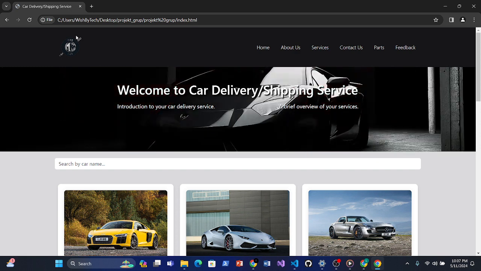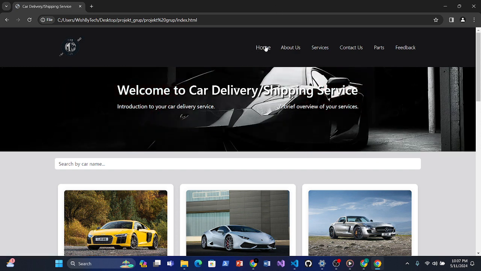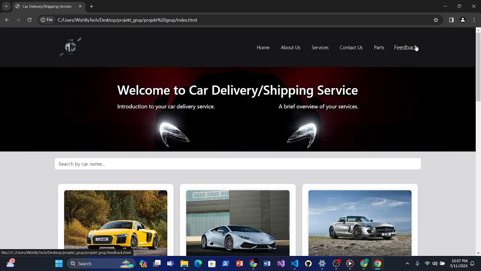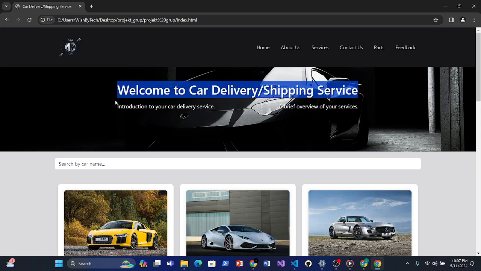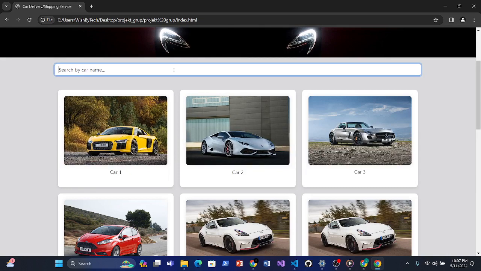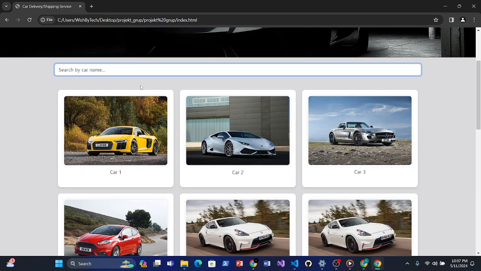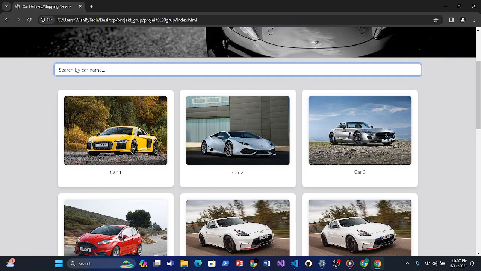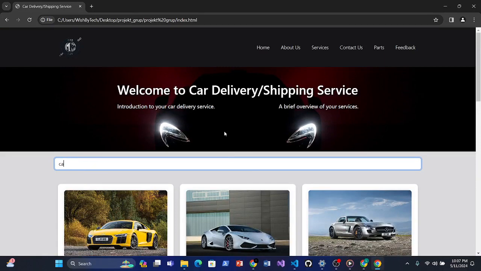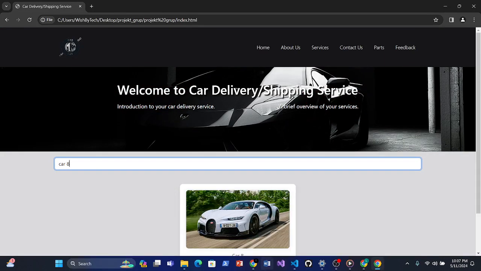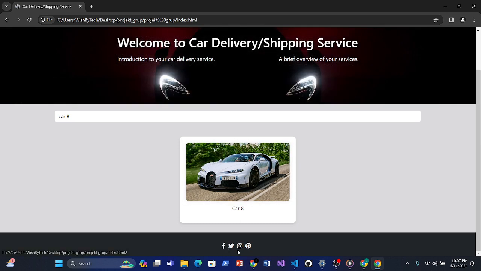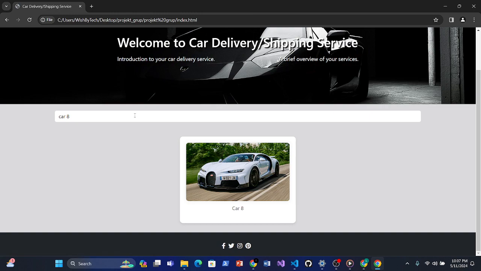Using JavaScript, we have a navigator bar with a pretty cool animation for each section. We have home, about us, services, contacts, parts, and feedback. Here we have a little heading and prints, and a pretty cool thing: you can select the car that you want. So search by car name. Let's say we wanted car number 8. We're just going to type car number 8, and then we have selected car number 8.